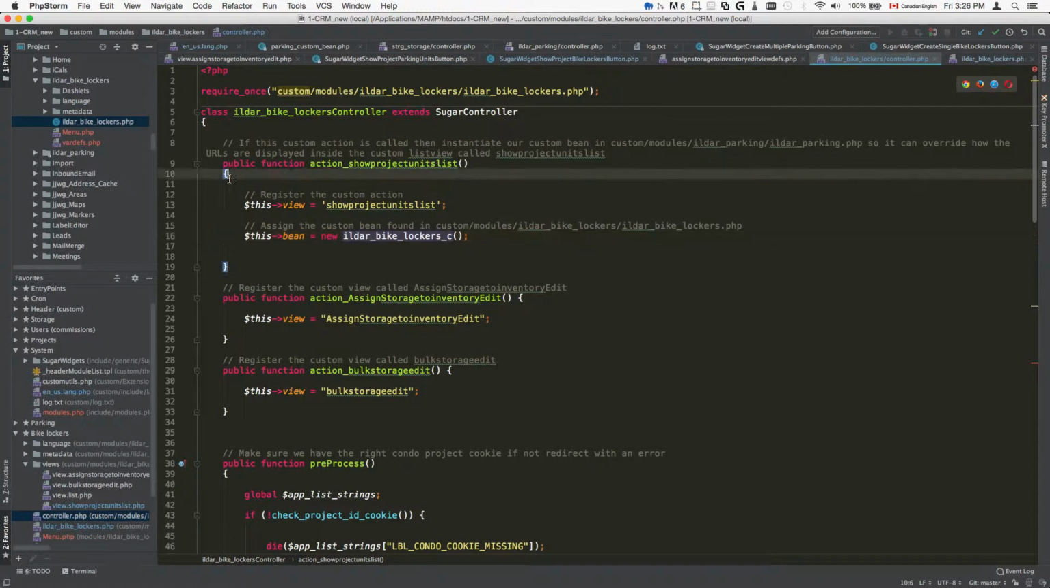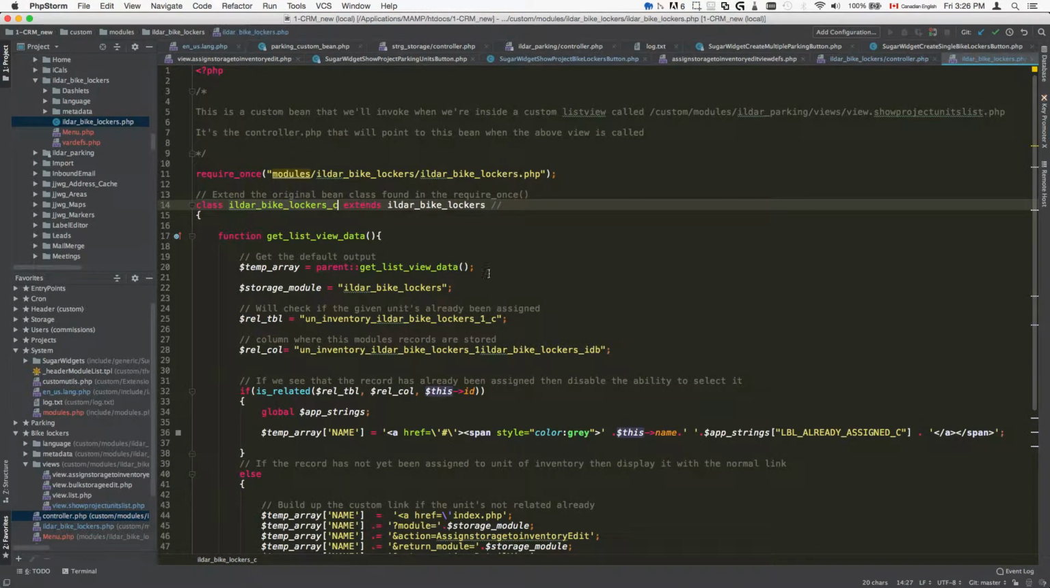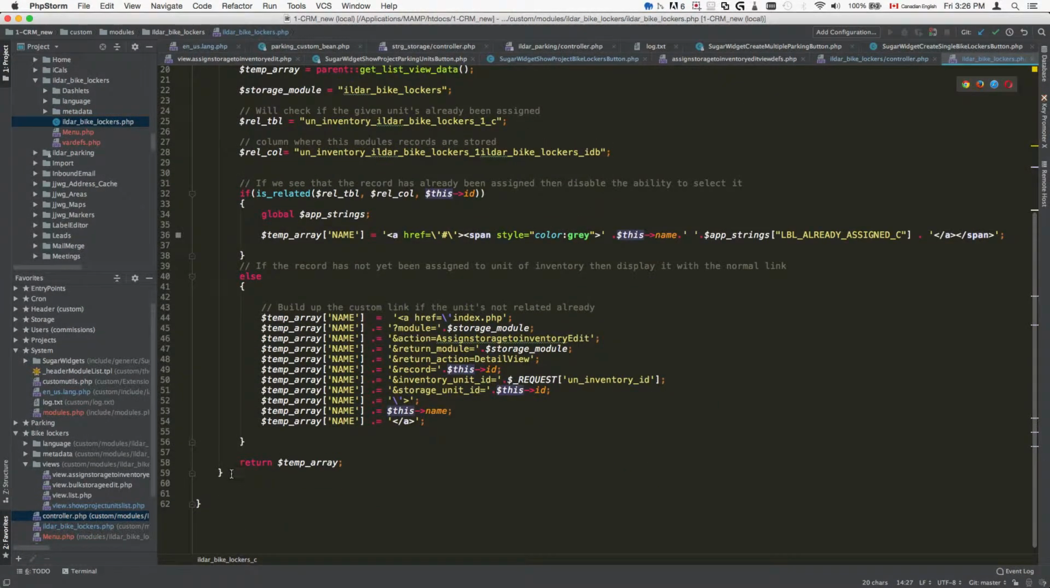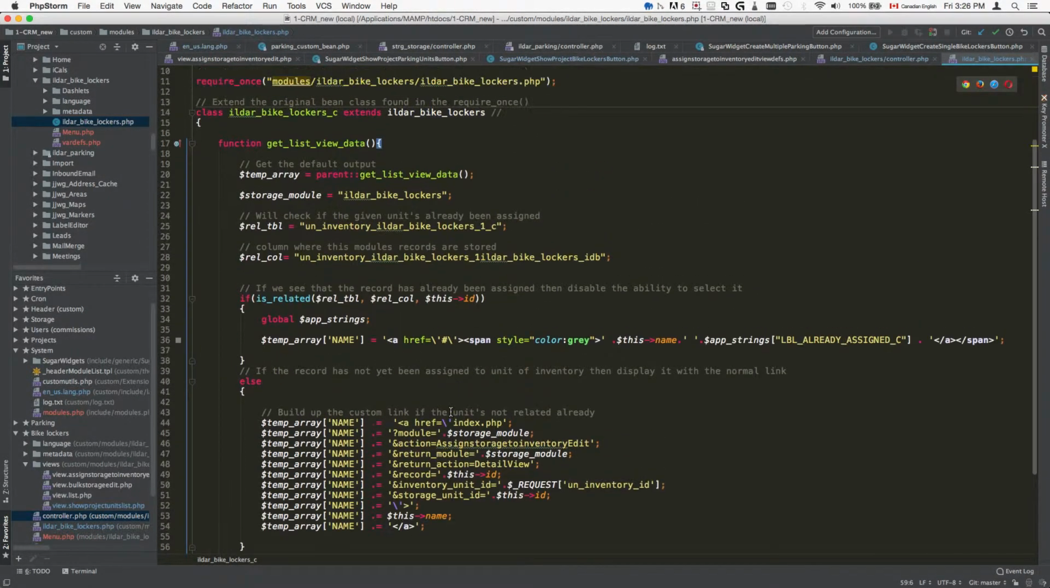So when we load up this view, the system is going to check, okay, what bean should I use to display the info here? And it's going to find that it's this custom bean, which then in turn overrides the way that the items are displayed. I'm going to put a copy of this file here inside the description.